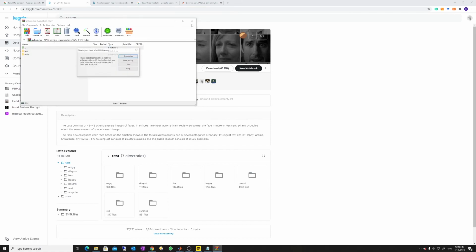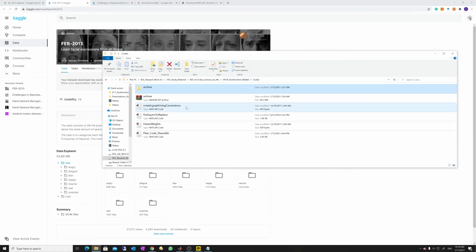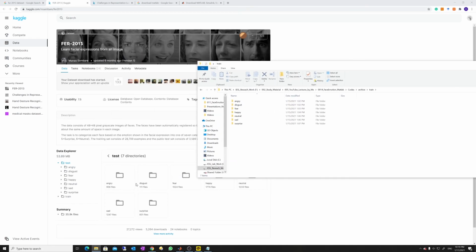I have already downloaded this one, archive, for this example. Once you open the archive, you will find train and test, the same dataset which I have shown over here. This is test and train.